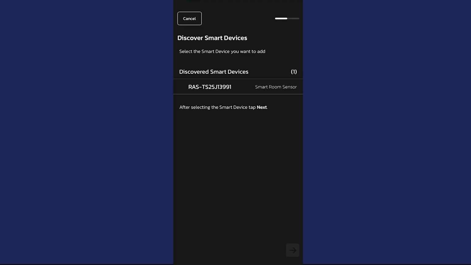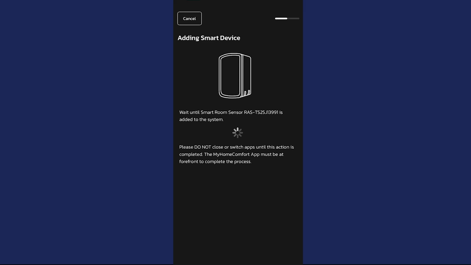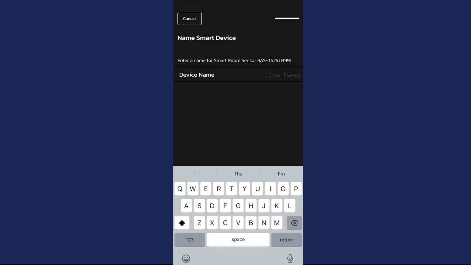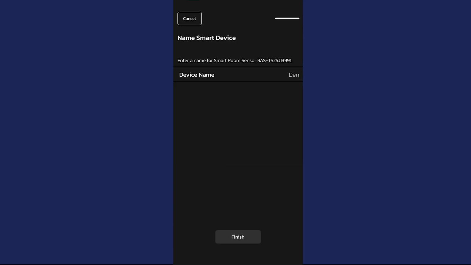You can see, here's our room sensor. Going to select that. Go to the next. It's adding the device. And here we can give this one a room name. So we may call this one just the den. Hit return, finished.